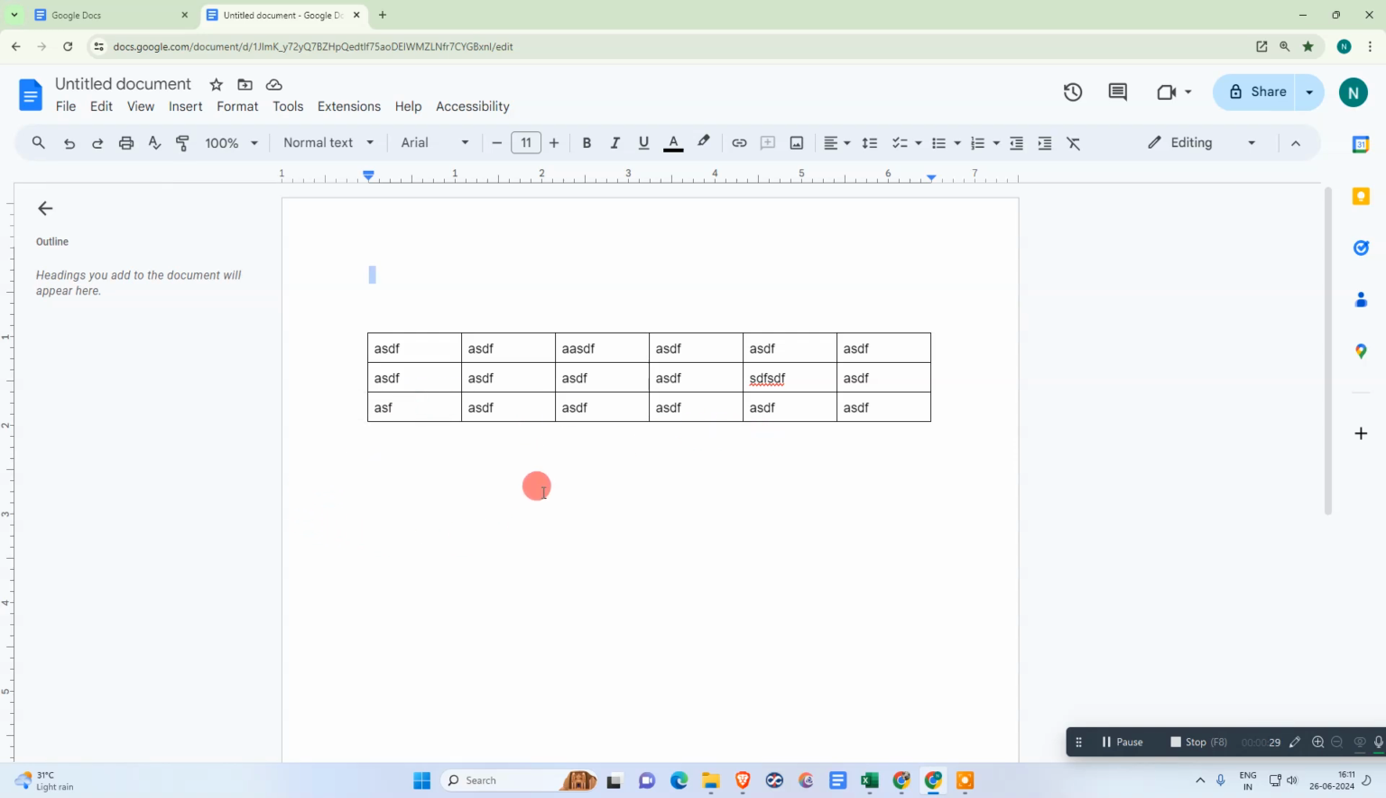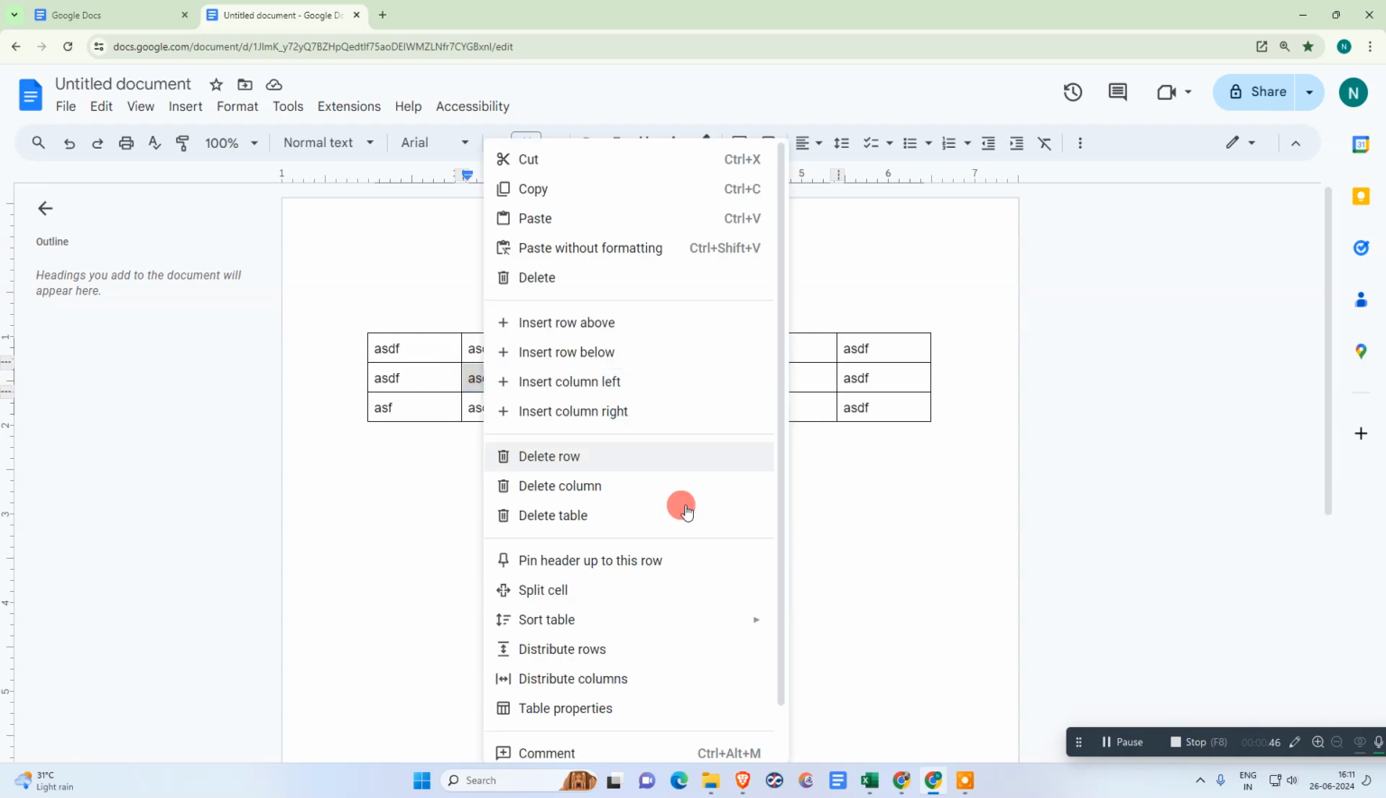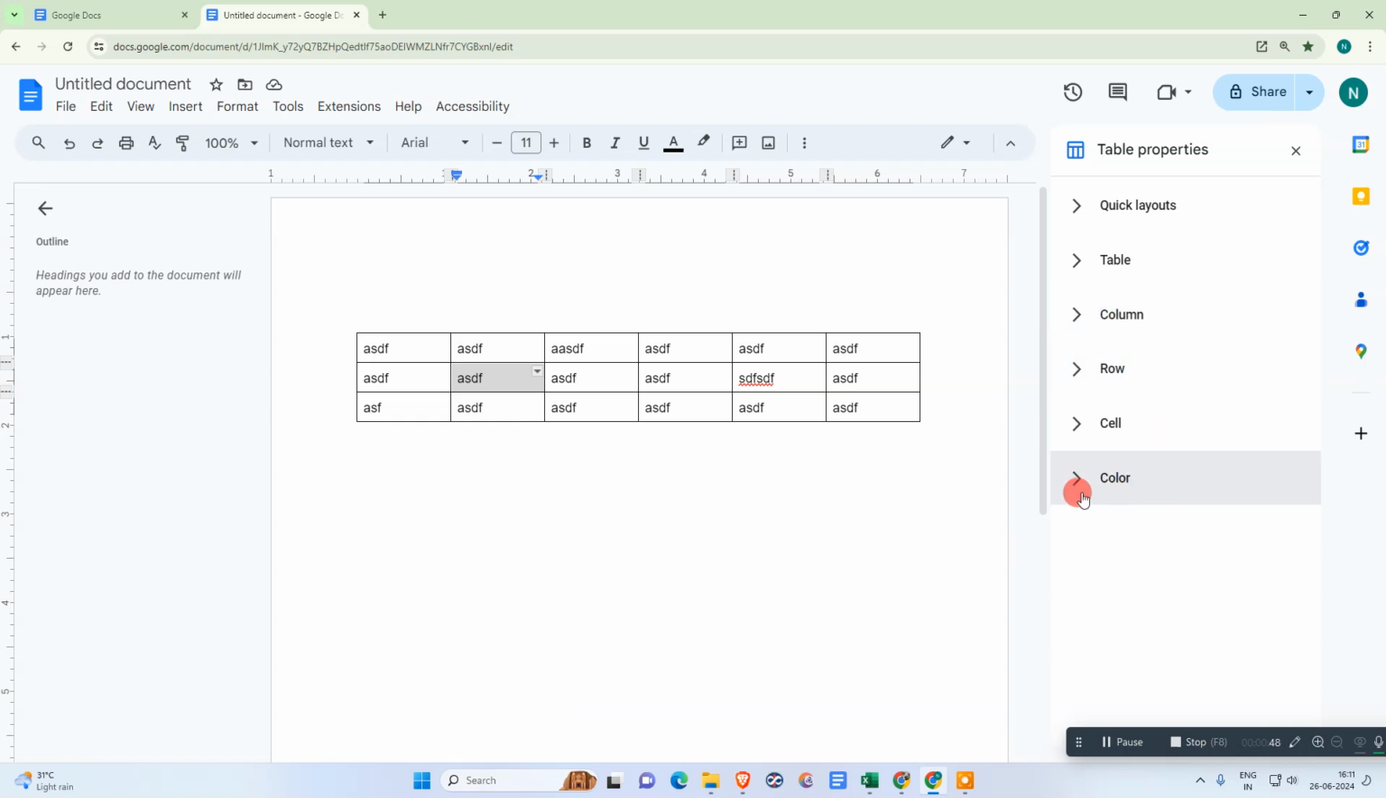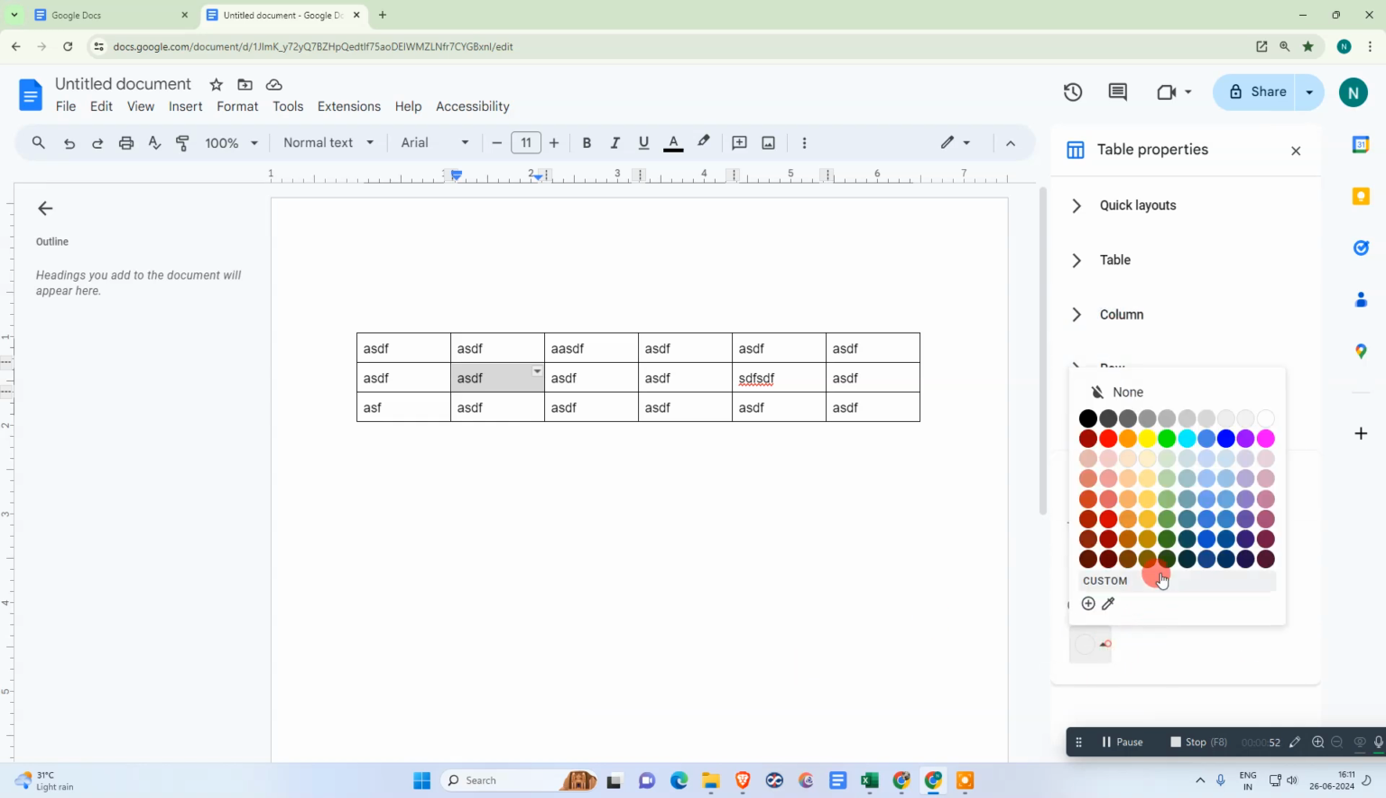Okay, so first I'll show you how you can color only one cell, how to fill color in one cell only. So just select that cell like this, or double click into it, so it will be selected like this. Now just right click on it or go to the table property. Here go to the color, and we need to go to cell background color, and you can change the color from here.